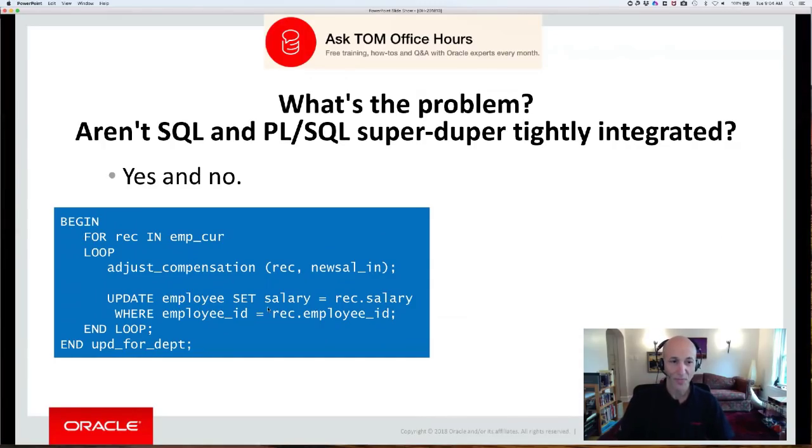Is a loop that has within it DML. So I've got a cursor FOR loop. I do some complex computations, adjust compensation, and then I update the employee, setting a new salary. So I've got a loop, and inside that loop, I'm doing individual DML statements.